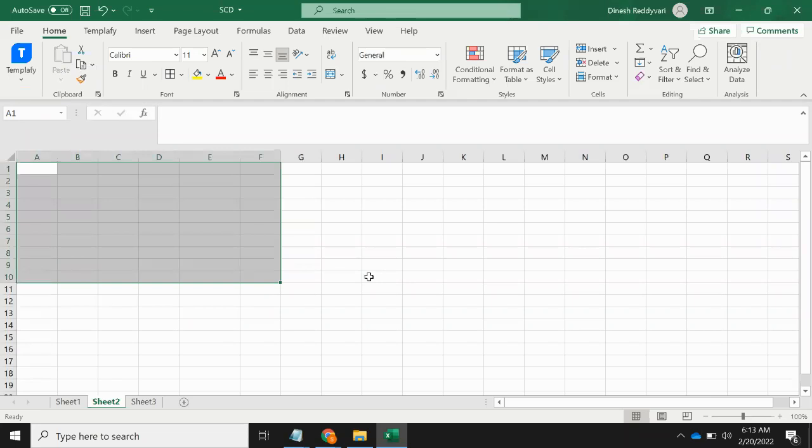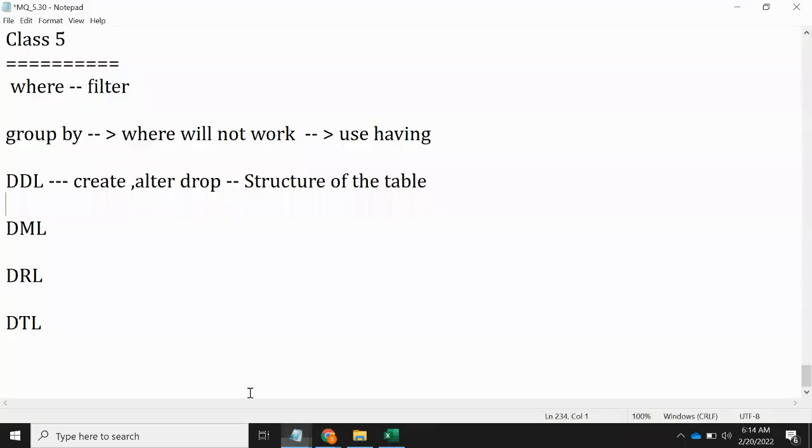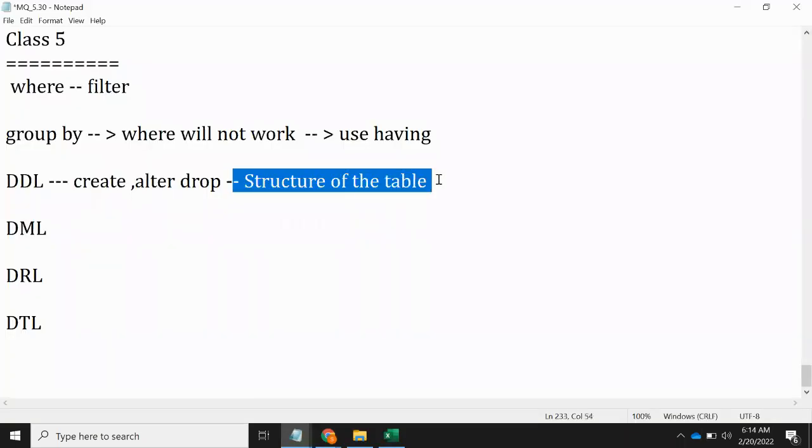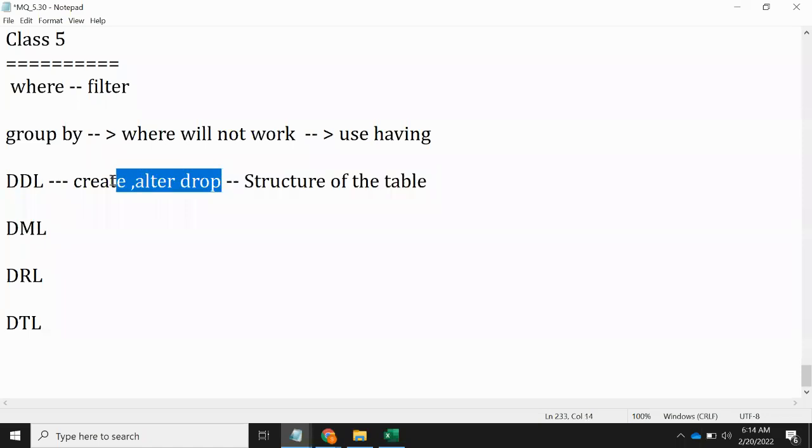You can create a table, you can drop a table, you can alter a table. When you are doing that, it is going to impact the structure of the table. Then we will call these things DDL commands, data definition languages, when you are implementing create, alter, drop.